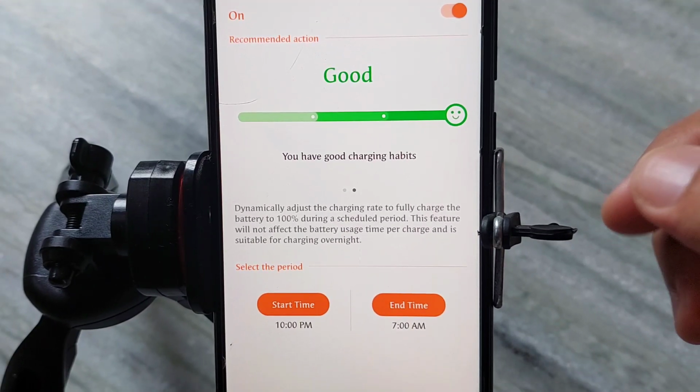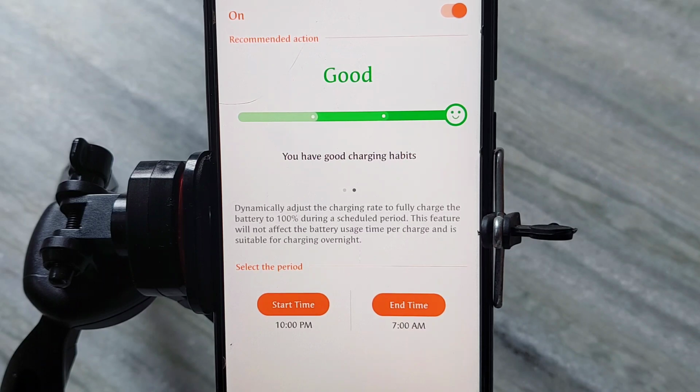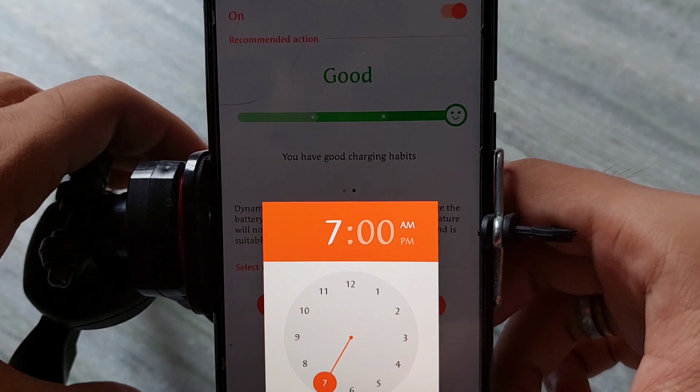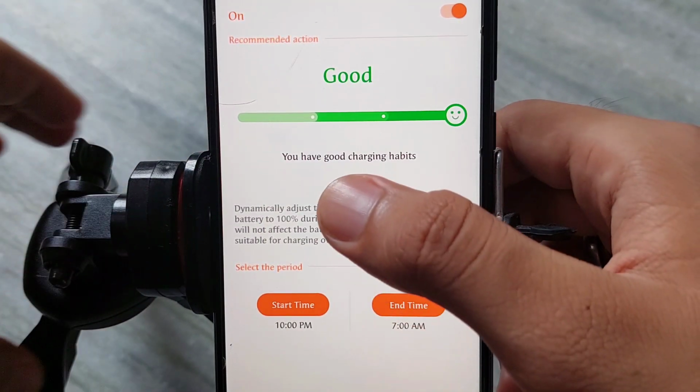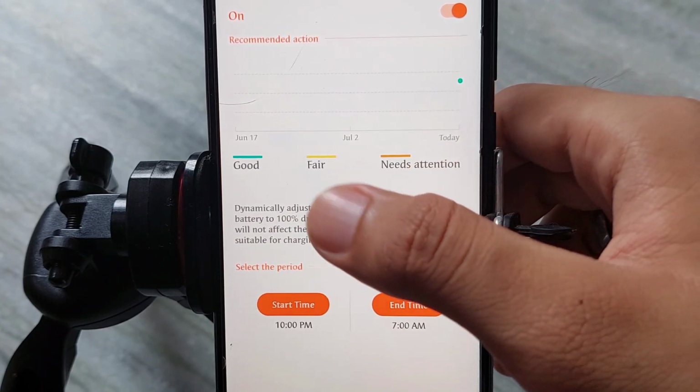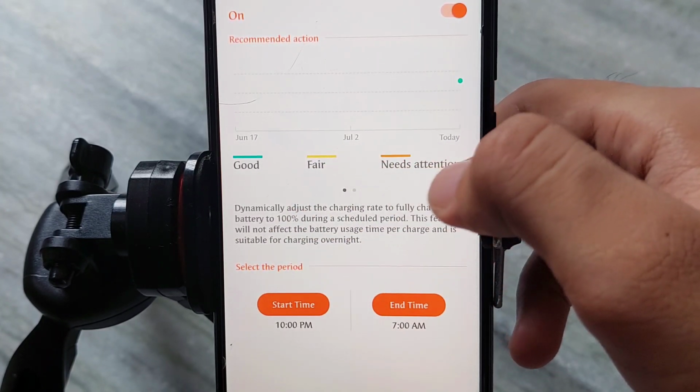So guys, just try to read it. You can dynamically adjust the battery charging rate to fully charge the battery to 100%. You can set the time period when your charging starts, and you can set the time period when your charging stops. So our charging habits are good now.